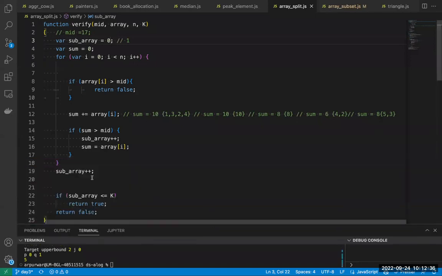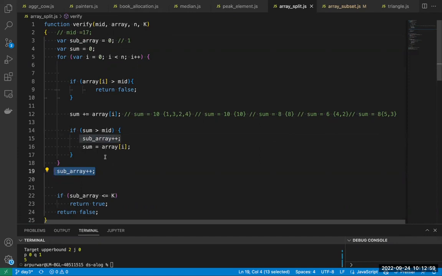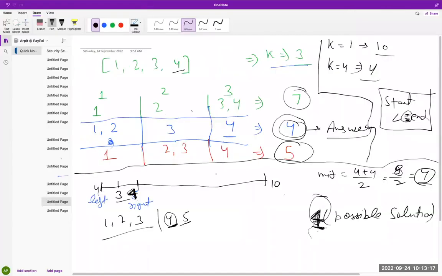See, this line could be removed if we set sub-array equal to 1 here. Because we are starting with sub-array equal to 0, and then we create the first segment. We are creating only the first segment once we are getting the values. What about the last segment? That's why we always have the plus plus here. If we keep sub-array as 1, it means we are trying to find the elements that go in the first segment, but we have not created any segment for those elements.